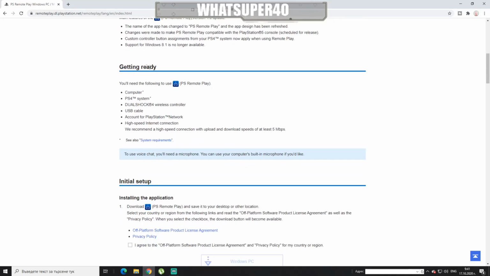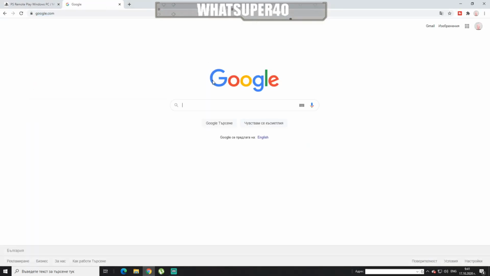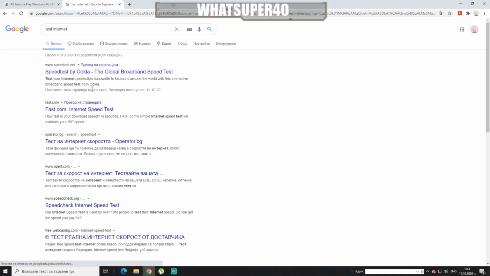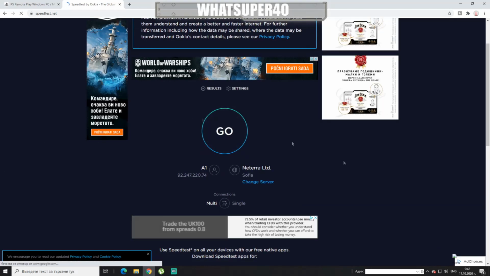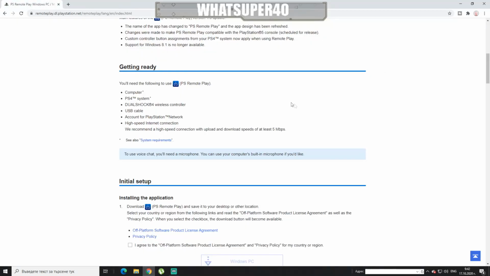Alright, getting ready, you need the following things to use the remote play: computer, PS4 system, DualShock cable, account, and high-speed internet connection. By high-speed internet connection, I'll say over 100 megabytes of internet. You can check your internet really fast. I can actually show you how to check your internet like really fast. You can go over here to speed test, and you can just hit go. That's how you're gonna do it. Let's get back to the remote play.